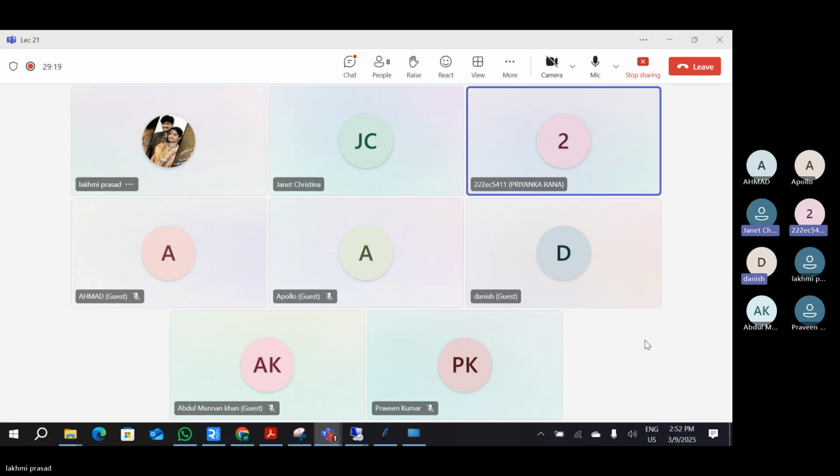Actually, those yellow color ones are routing blockages. For me, it is coming like some other color. That's the reason I'm just... Okay.